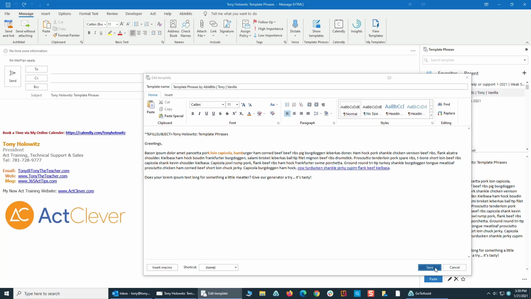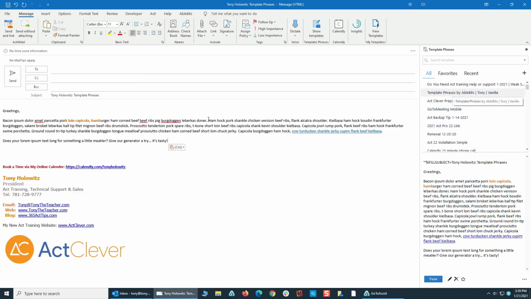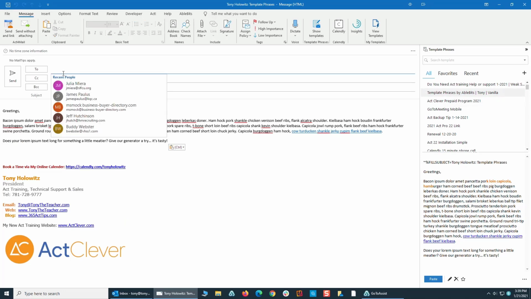So let me click on Save. Over here on the right-hand side, I'm going to double-click on it. It puts it in the body. I got my subject line. I can send it to myself, whatever you want to do. But now, great tool. Highly recommend it. It's worth every penny, and it will save you tons of time.